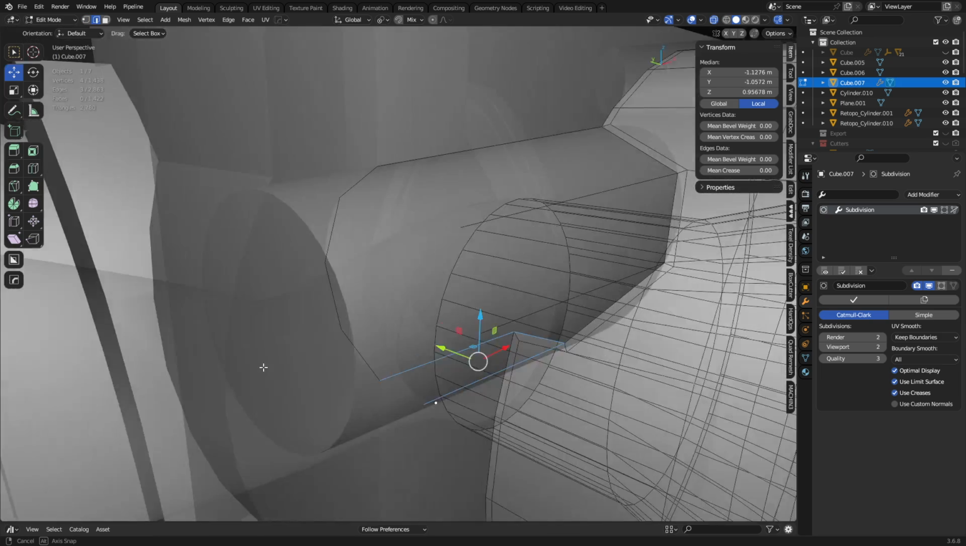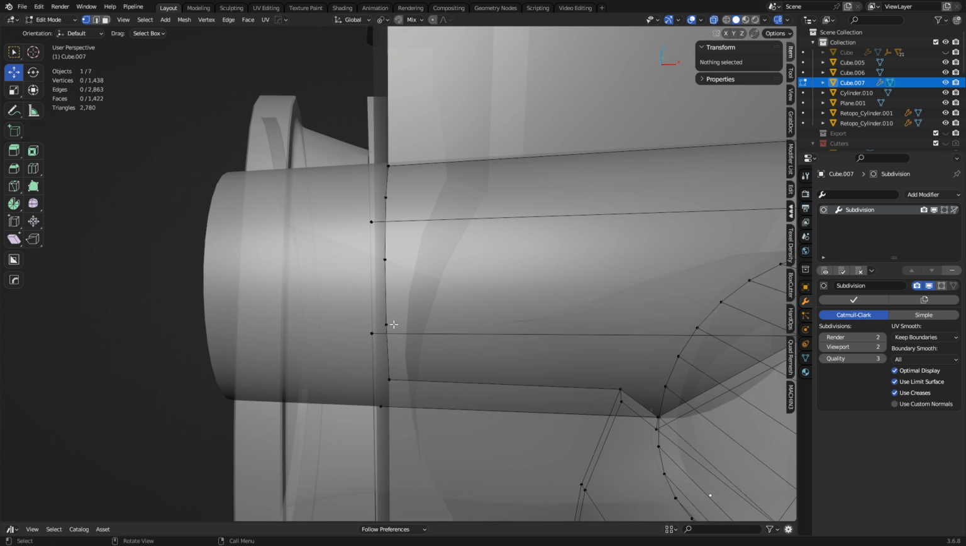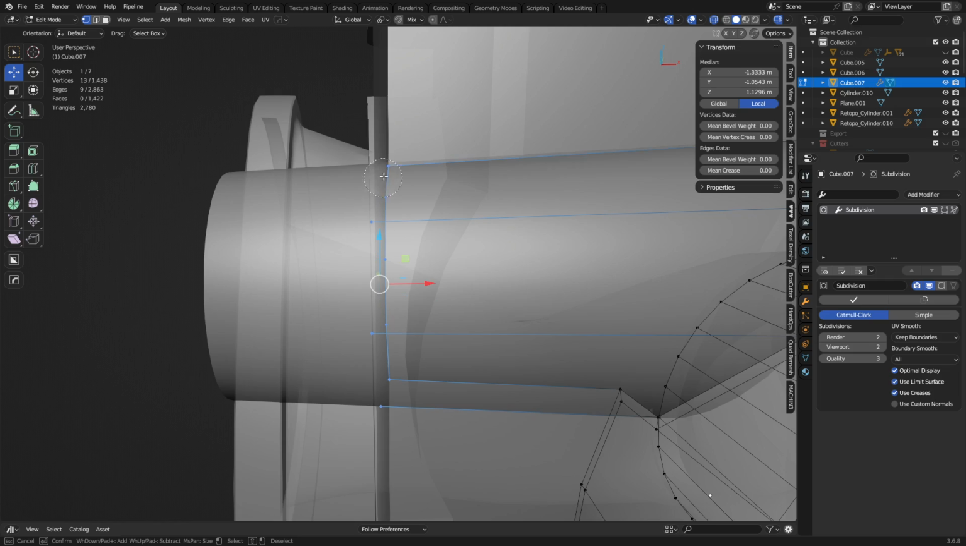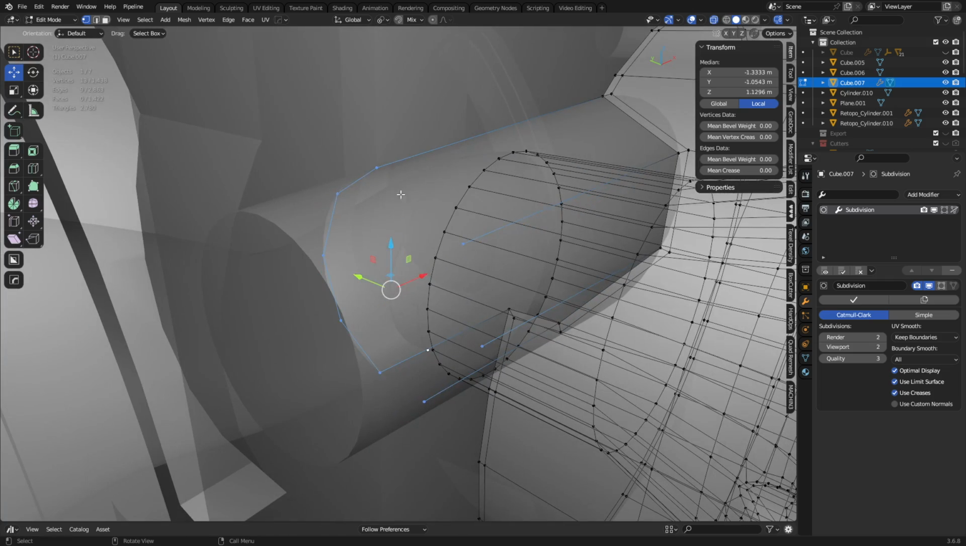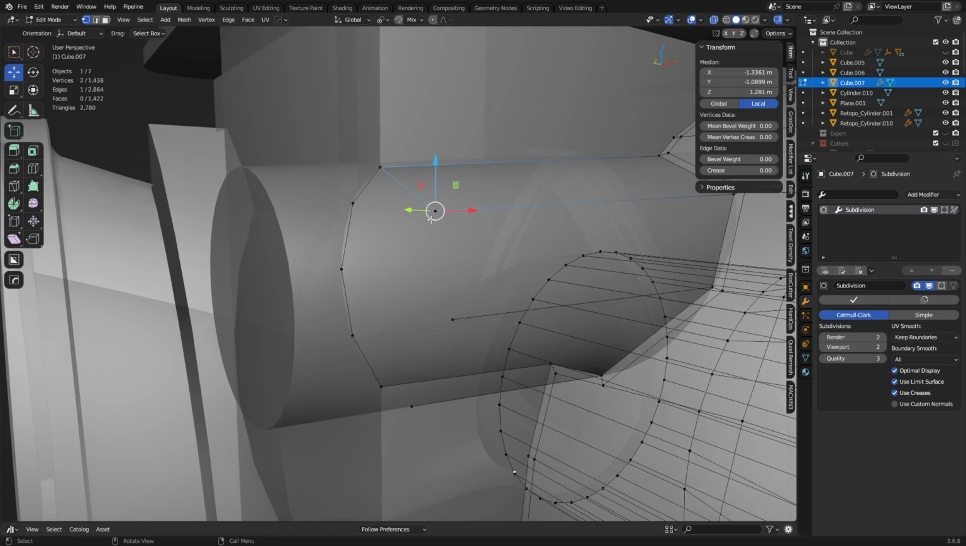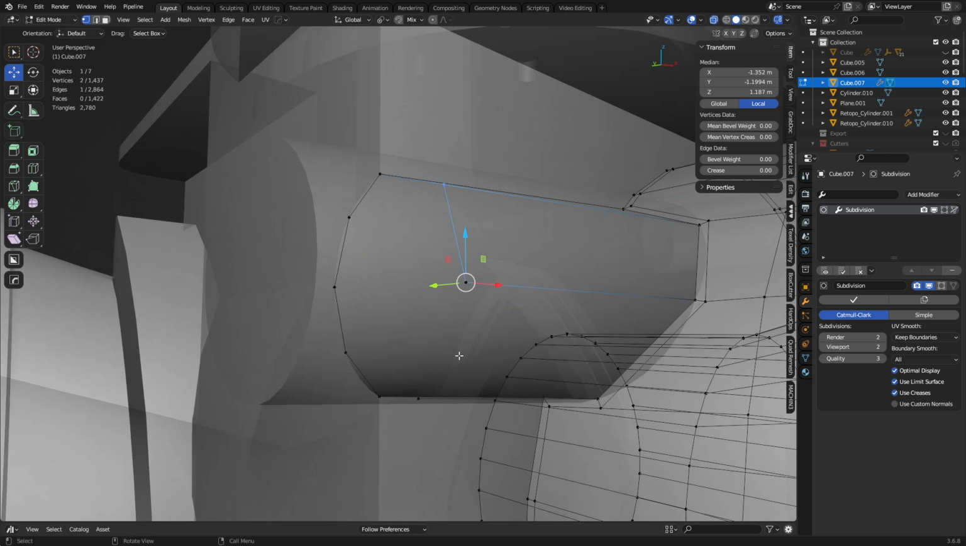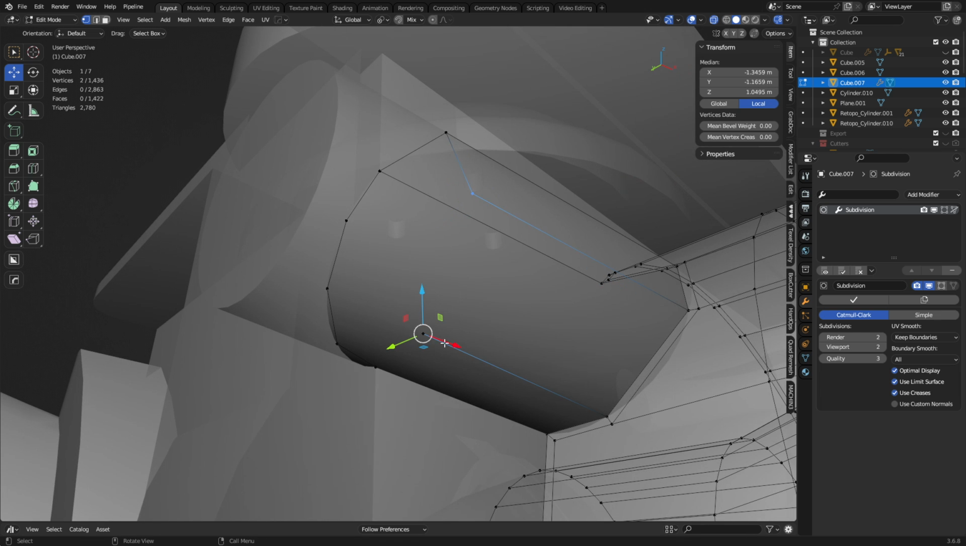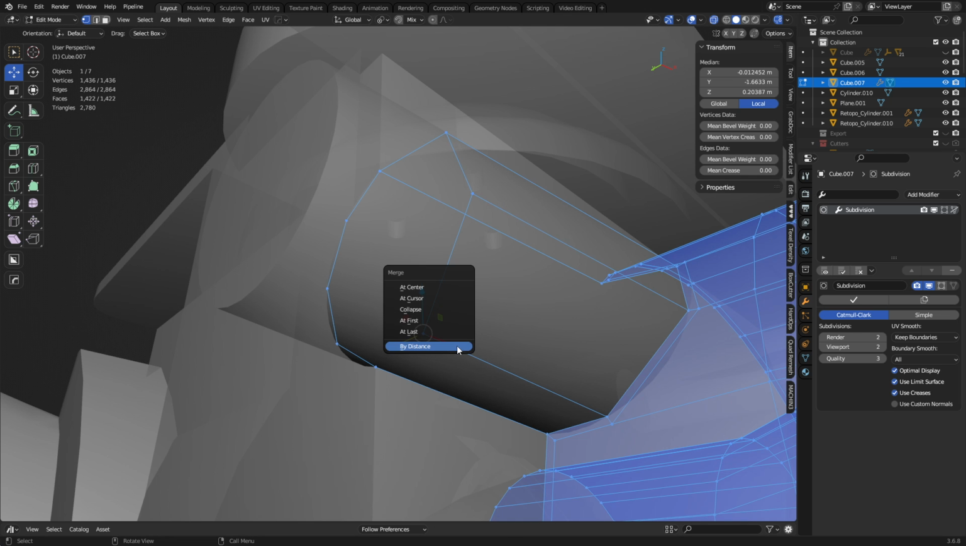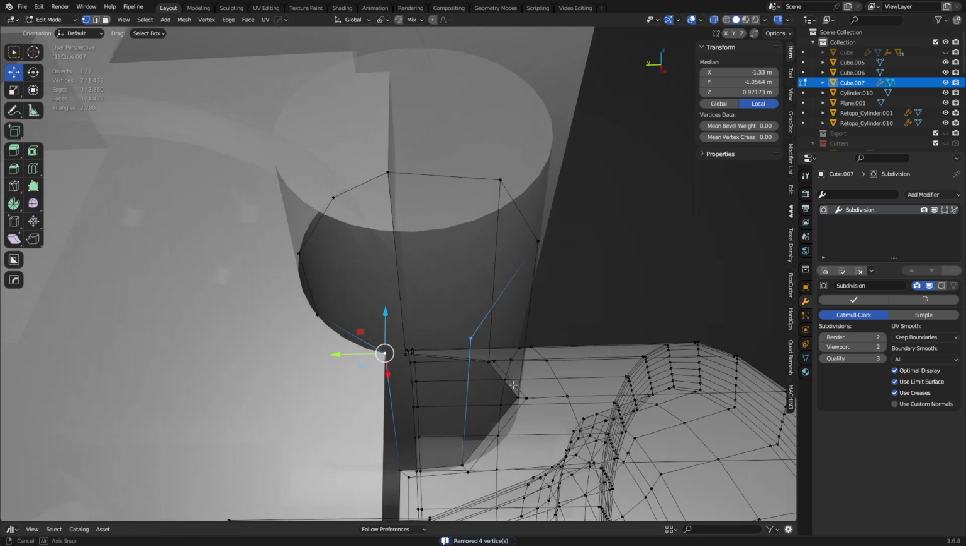It's having a hard time selecting that apparently, but use the cursor selector real quick. So we're going to fill these real quick. I don't know why it's creating doubles. Okay. Press A and merge by distance real quick.